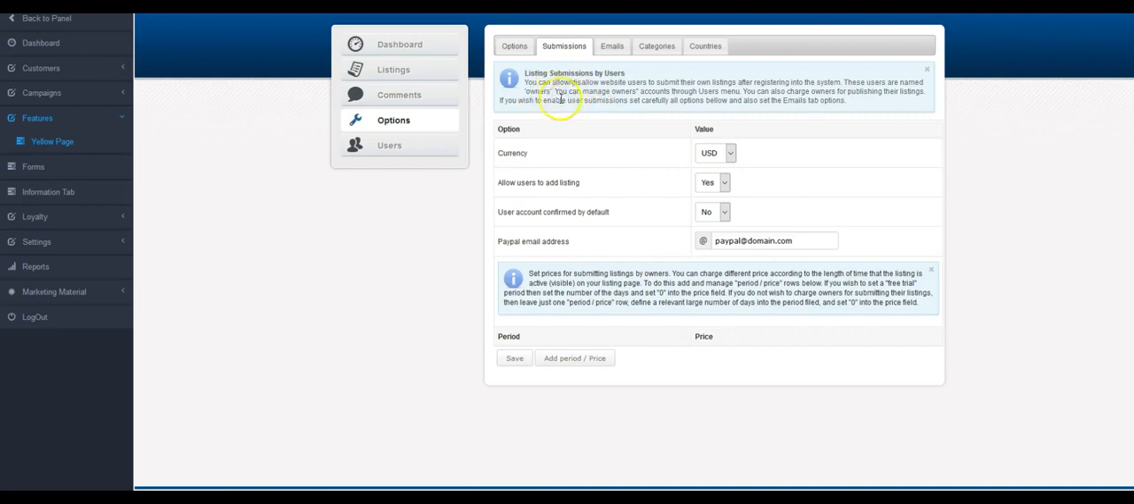Submissions is where you can allow or disallow website users or app users to list their own listings into the system. So right here, you're basically giving the system permission. If you want to allow users to automatically list listings, hit yes. If you don't want them to have listing access, you can hit no. User account confirmed by default, no or yes, basically confirms user accounts automatically or not.